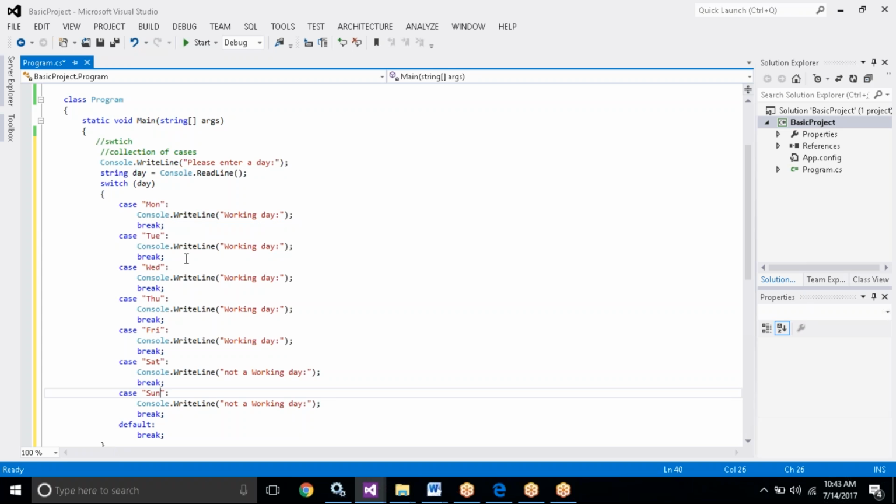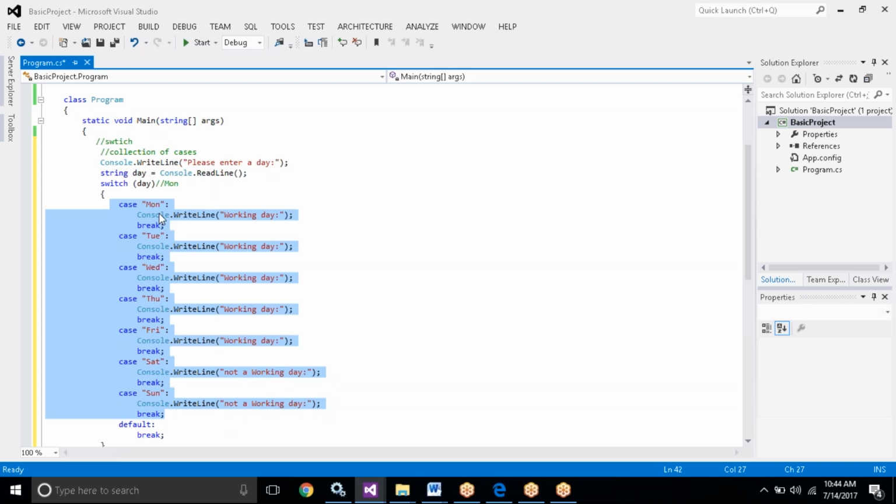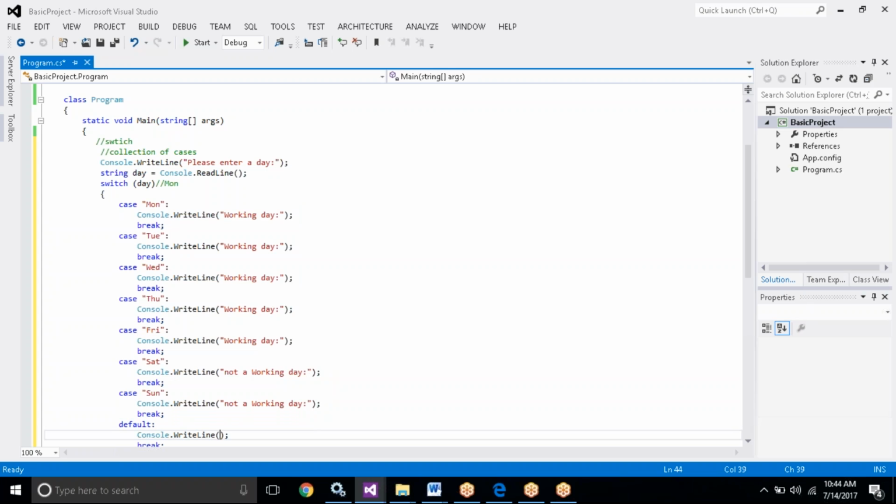So if the user enters something other than Monday, Tuesday, Wednesday, Thursday, Friday, Saturday, Sunday, like ABC, what do we need to do now? At least we need to display information to the user, that it is not a valid day. Correct? Suppose the user enters Monday, what will happen? The first case will match and it will display the output as working day. If the user enters ABC, no case will execute, because ABC is not Monday, Tuesday, Wednesday, Thursday, Friday, Saturday or Sunday. At that time, default will execute, saying it is not valid.